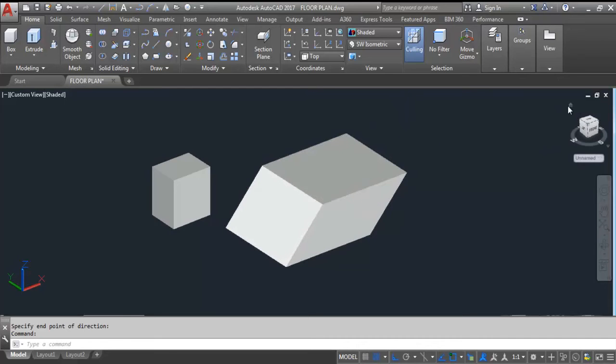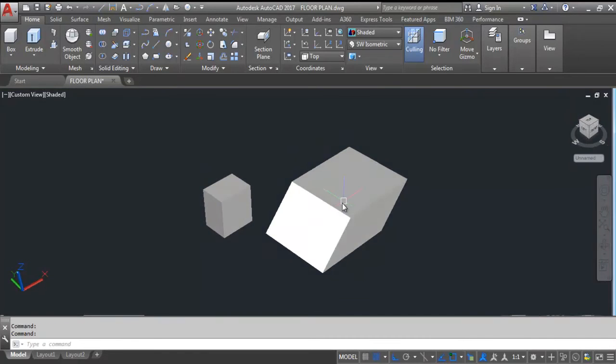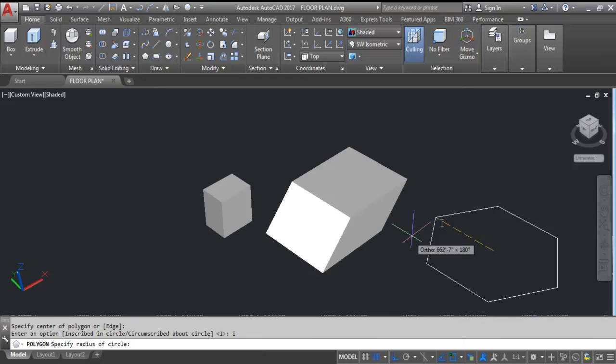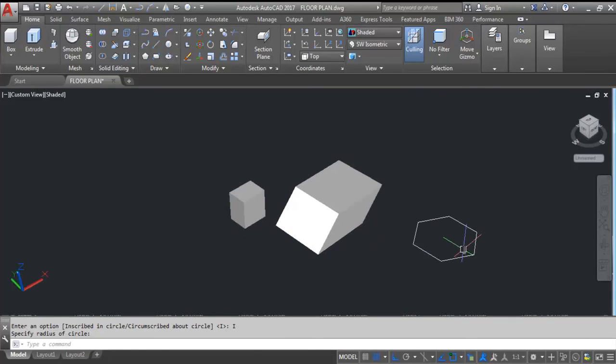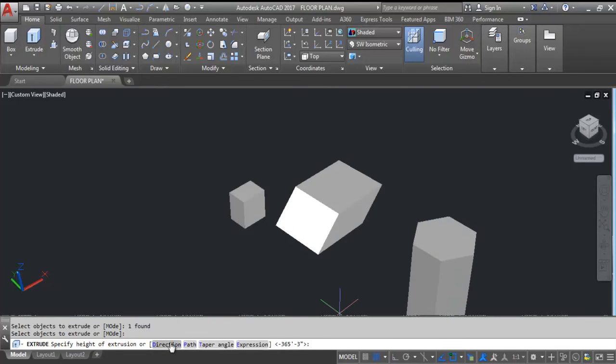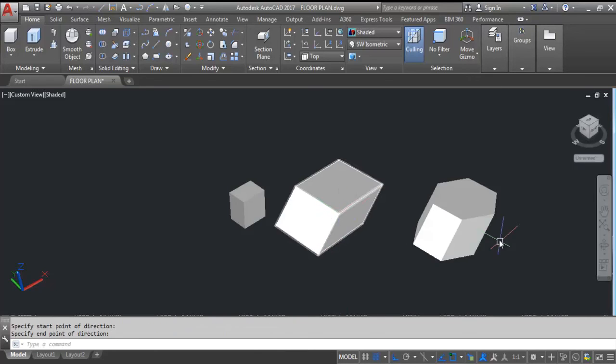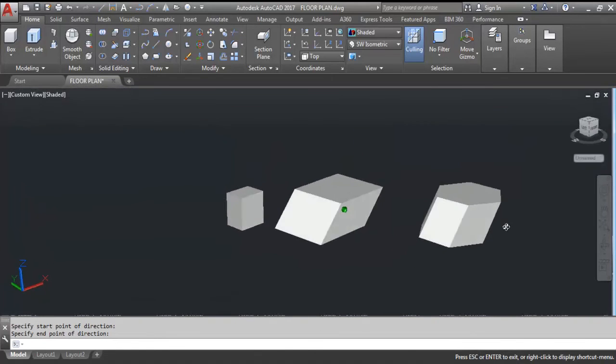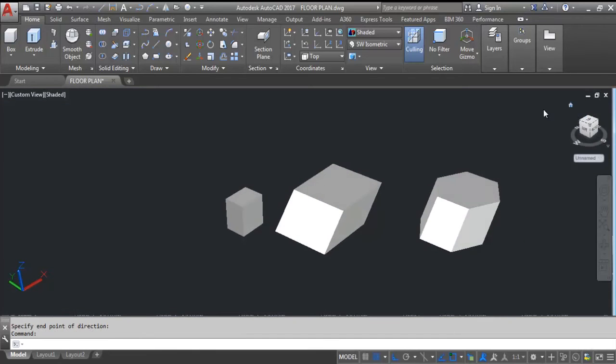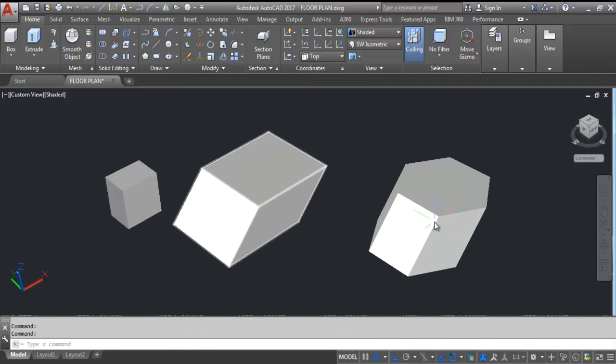Now go to home page. Now make a polygon number 6. Specify center point here. Now click here. Now I'll extrude this. Extrude. Select this. Enter. Now direction. Now I'll take this direction. First point. This is the second point. Enter. You can see here. This is also, I have extruded this with specific direction. Hope you understand how to extrude with direction.